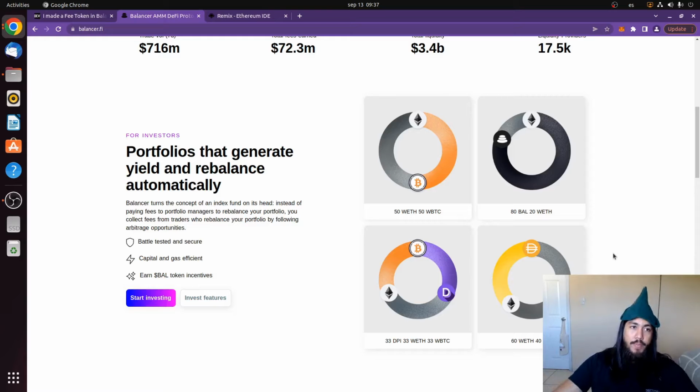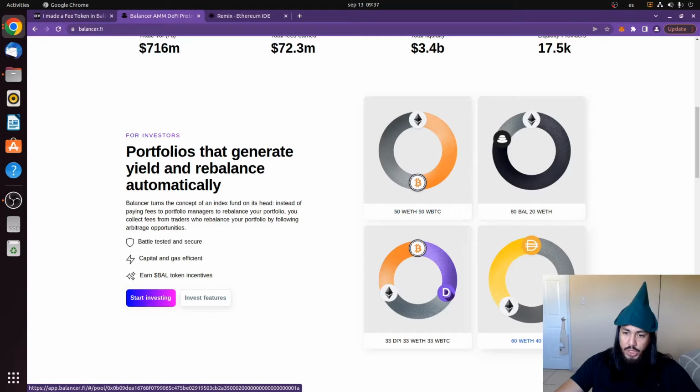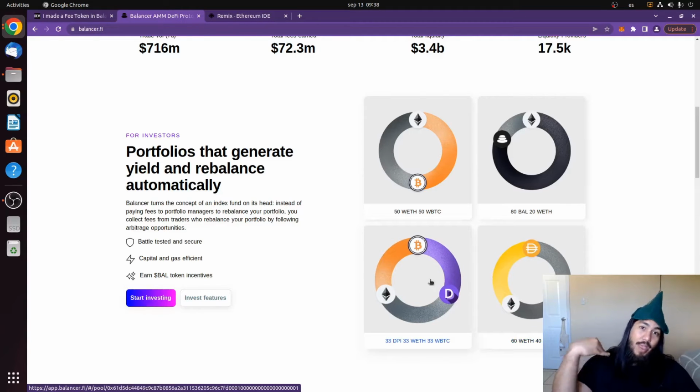But in Balancer, you can do that too. You can add to a pair, for example, 50% Bitcoin and 50% Ether, but you can also make pools such as this. You can have 60% ETH and 40% Bitcoin. It lets you customize your pool so it can adapt to what you want your portfolio to look like. And you can even have multiple tokens. You can have up to 8 tokens in each pool, and I think it's very cool.